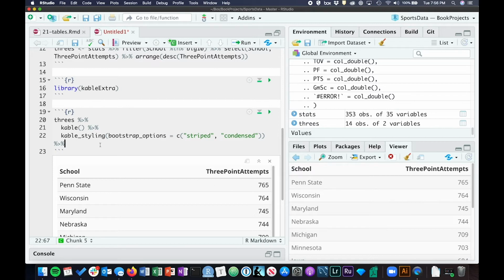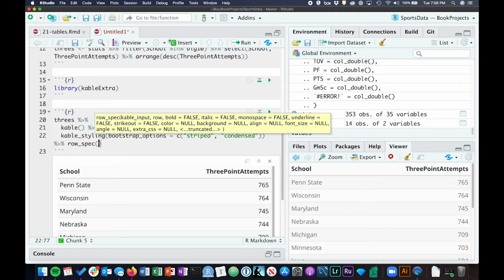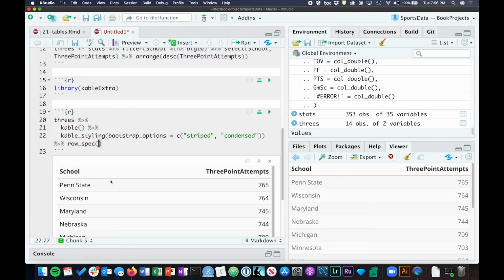Let's say that I want to highlight Nebraska. So I'm going to use something called row spec, and I can tell it what row I'm going to use. I could use ranges, like if I wanted to do the first 4 rows, I could do 1 through 4 like that. But no, I only really care about Nebraska, so I'm only going to do row 4. I'm going to make it bold, and the T in this case is true. I'm going to make the text white because of what I'm going to do next. I'm going to give that row a background, and I didn't look this up beforehand, but I should have.